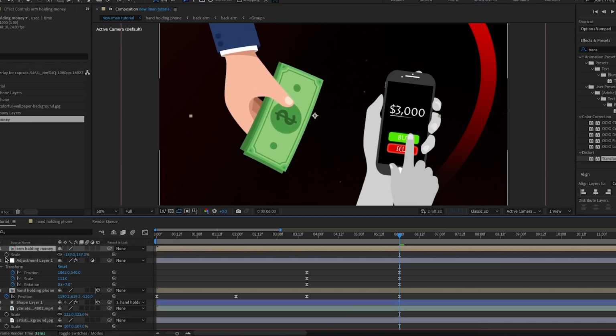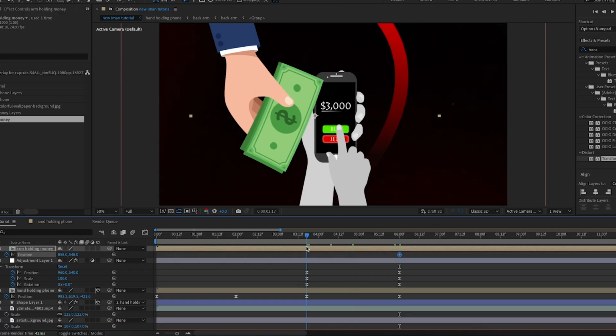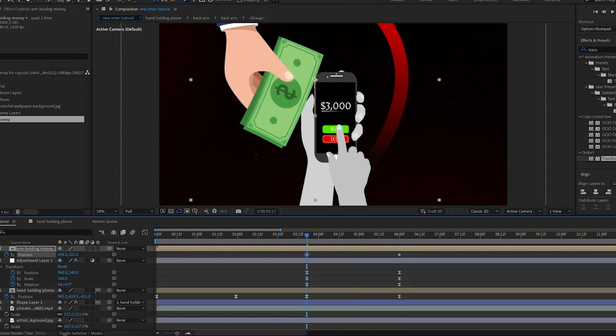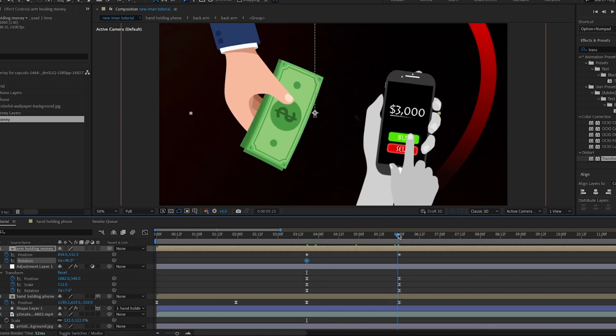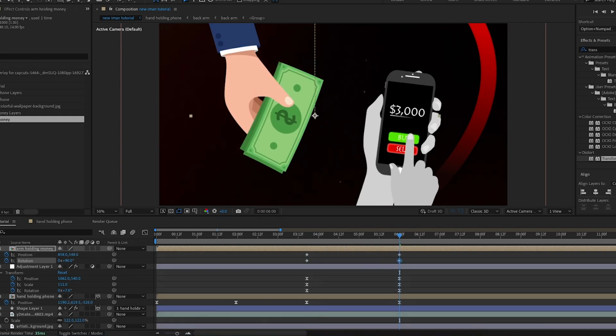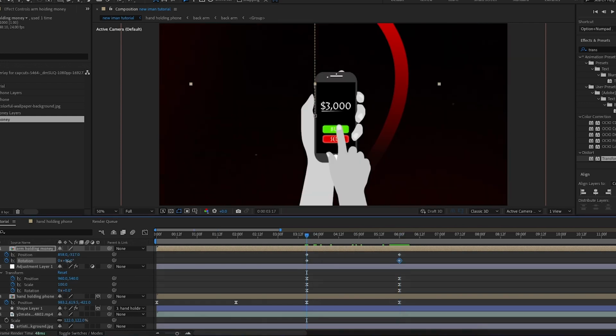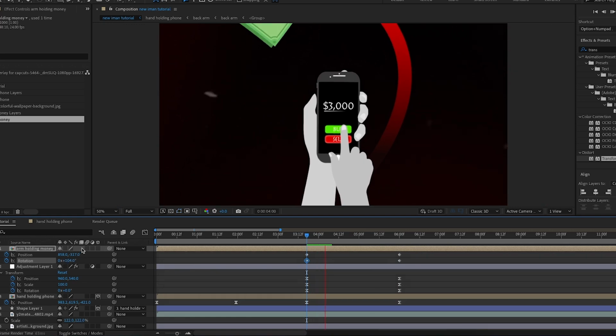So I'm just going to add a position keyframe in line with the other keyframes. And then I'm going to go to the first set of keyframes as well, and I'm just going to move it so it's at the top of the screen, out of the screen so you can't see it. And I'm also going to keyframe the rotation at this point. And then I'm going to go to the second set of keyframes and add another rotation keyframe. Then I'll go back to the original set of keyframes and rotate it so it's around positive 100.